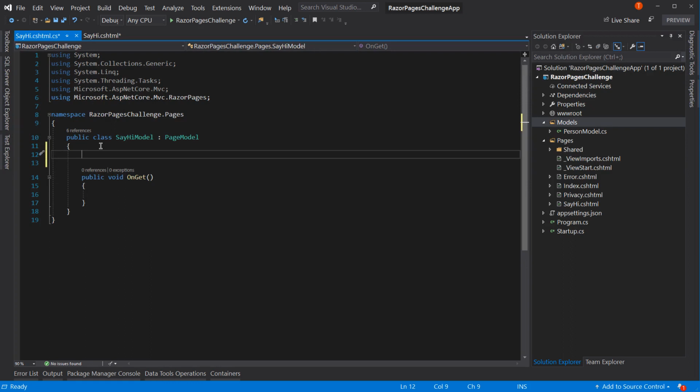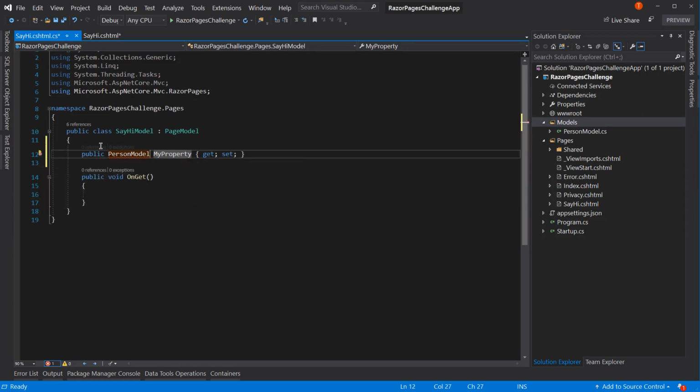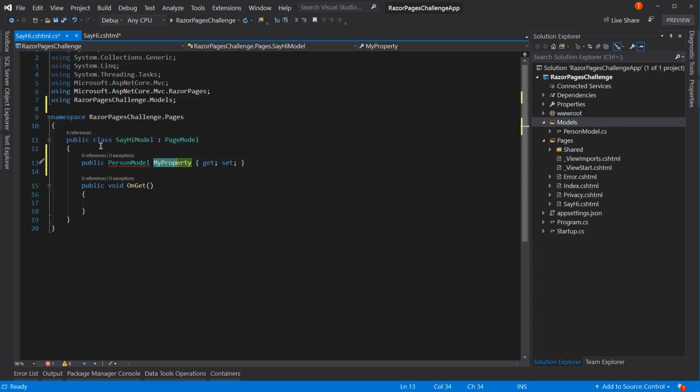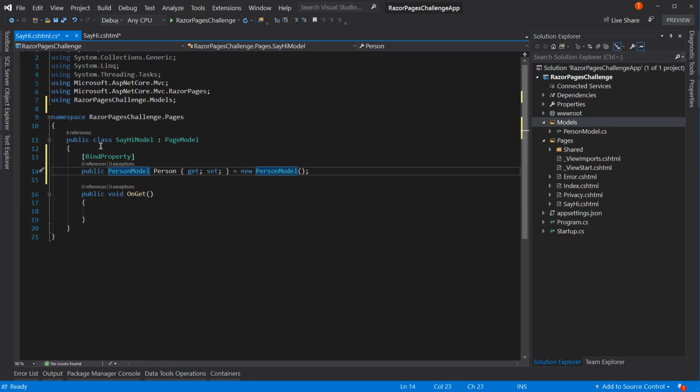So we can say prop person model, which will control dot on that to add the using statement. And we'll call this person. So that's the person. We'll say equals new person model. And we're going to make it bindable. So bind property, singular. That allows us to send this information via post or update it. So that's what we're going to do.